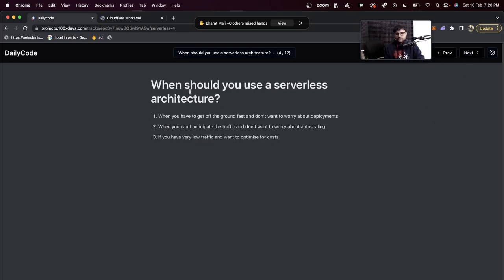All right, when should I use a serverless architecture? As I said, when you have to get off the ground and don't want to worry about deployments, don't want to have a DevOps engineer and infrastructure engineer who is going to monitor the servers all the time. When you can't anticipate the traffic and don't want to worry about auto scaling. And if you have very low traffic and want to optimize for costs. These are the three cases where serverless shines.